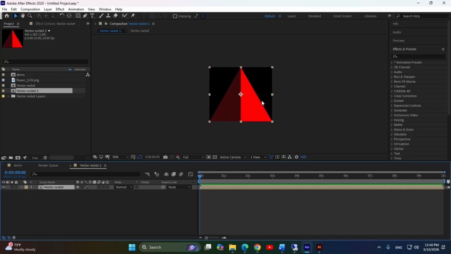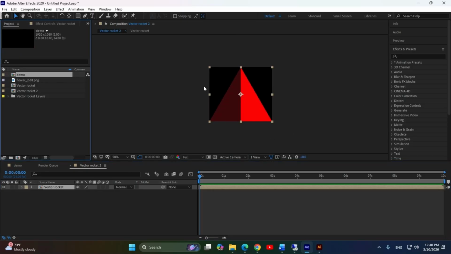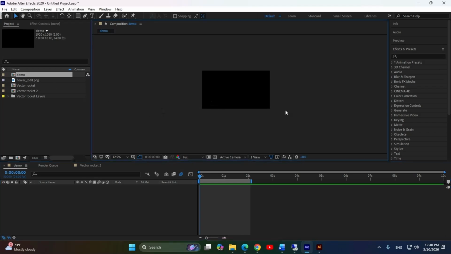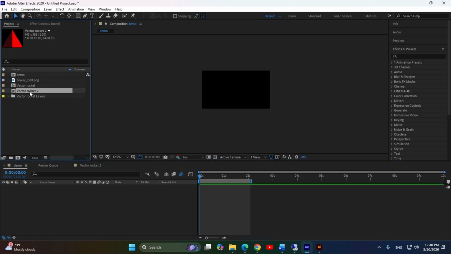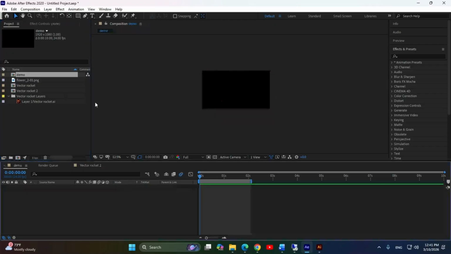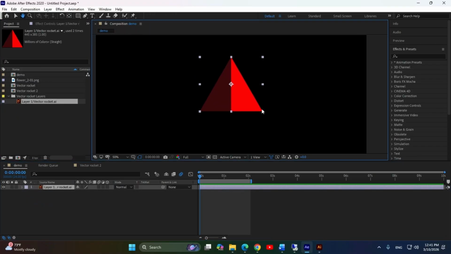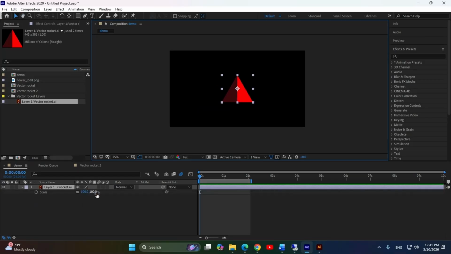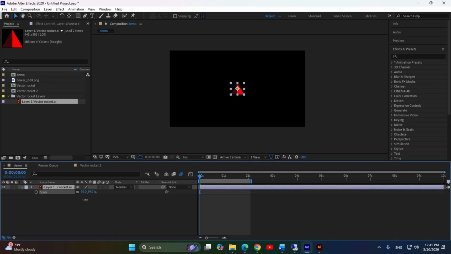Now you will see we are having this one. This is my composition, and this is my new composition of this rocket. So what I'm going to do, I will copy this one. I will go inside my demo section and paste it over here. Okay, now make sure to make it a little bit small.